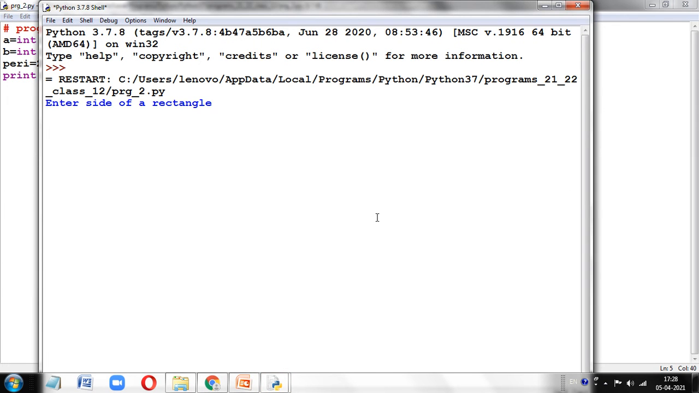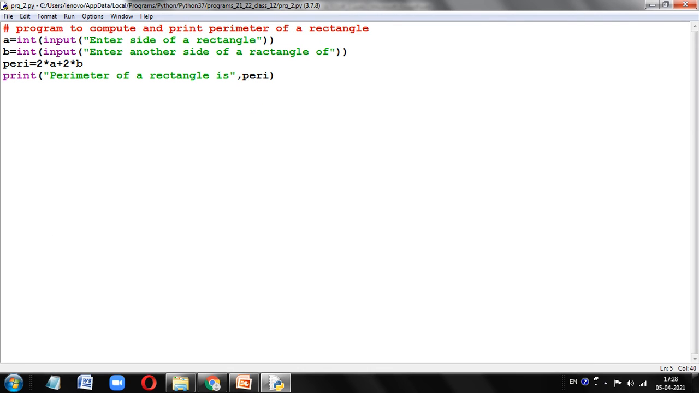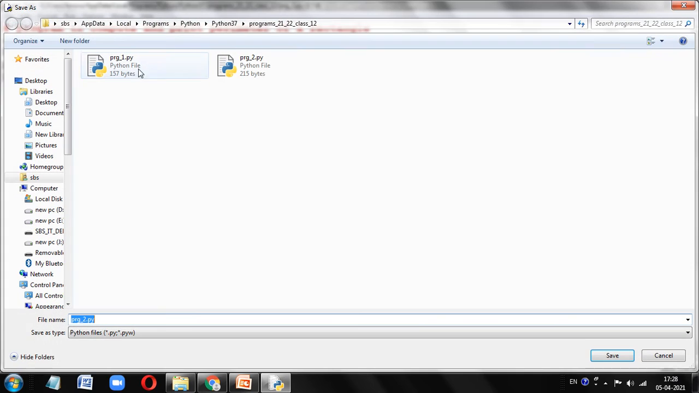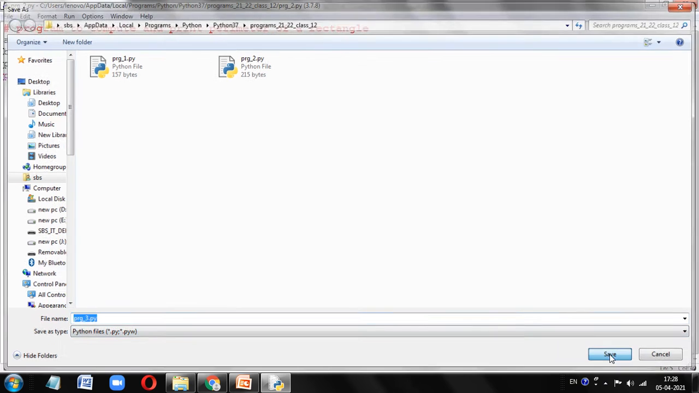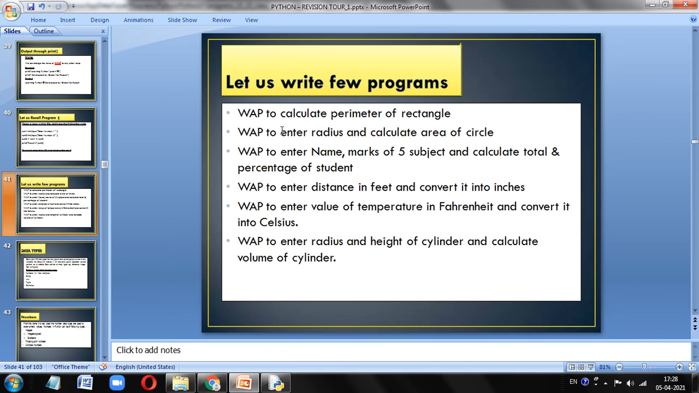One side I will give 5, another side I will give 10. 30, is it right? 2 into 5 and 2 into 10, 10 plus 20, 30, exactly, absolutely right. Now I will save this as program 3. Now let me see the next.